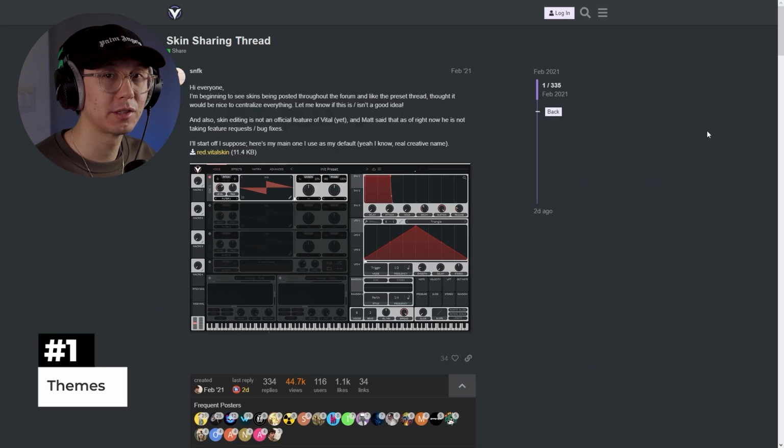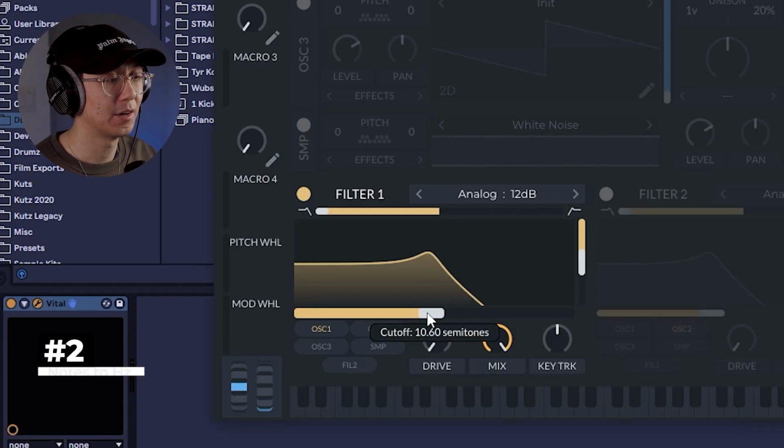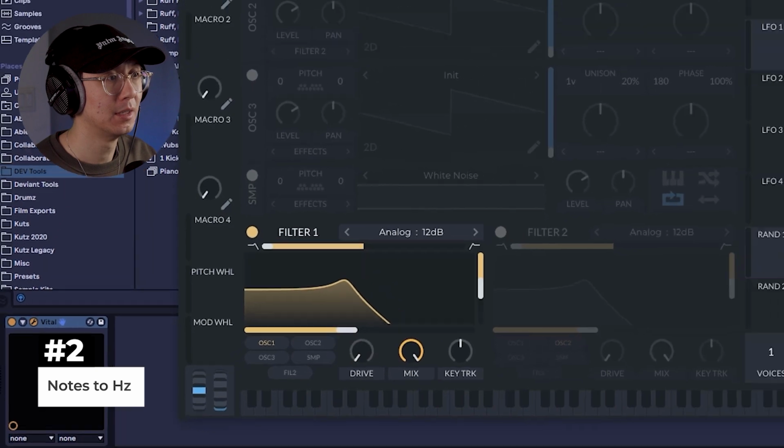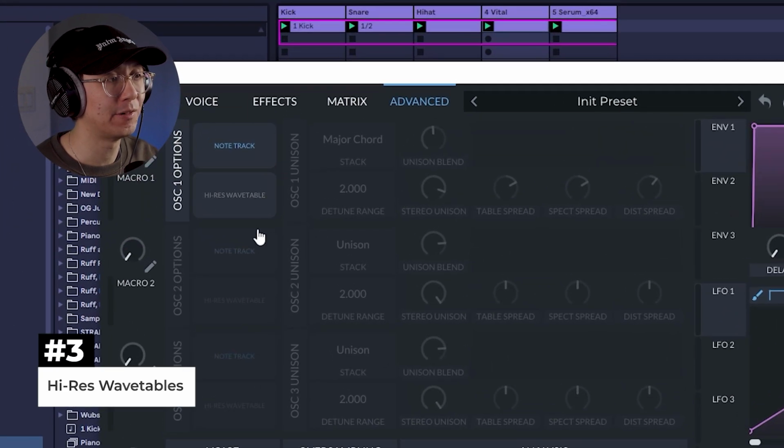Let's go. Change your Vital theme here. There's also a forum on the Vital site where everyone's sharing their skins. I'll leave a link down below. If you're seeing your cutoff frequency as semitones, you can change it to hertz over here. For wavetables with extremely high frequencies, enable high-res wavetable.